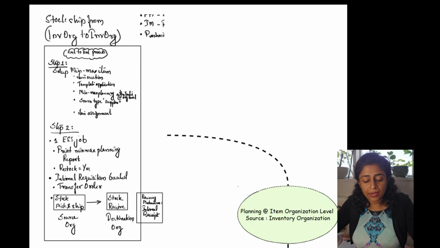Let's look at the end-to-end process for min-max planning of a buy item with the organization source type. When the buy item is set up with organization as its source type, the system replenishes the stock by drawing it from another inventory organization within the same enterprise. This makes it an internal transfer mechanism designed to move the goods across the organization instead of relying on external suppliers. The process begins with item creation in product information management.